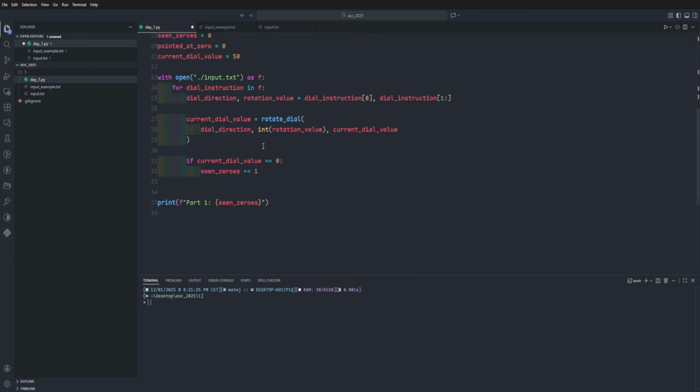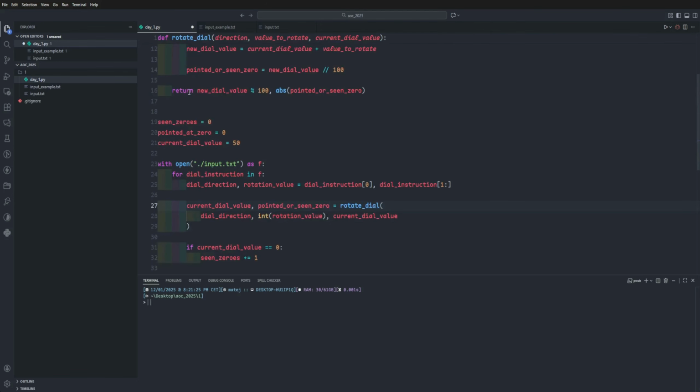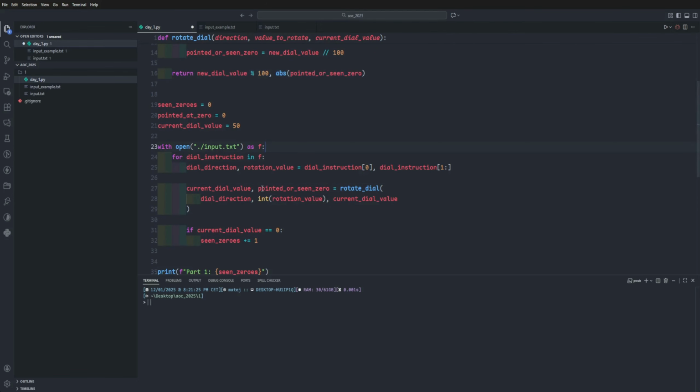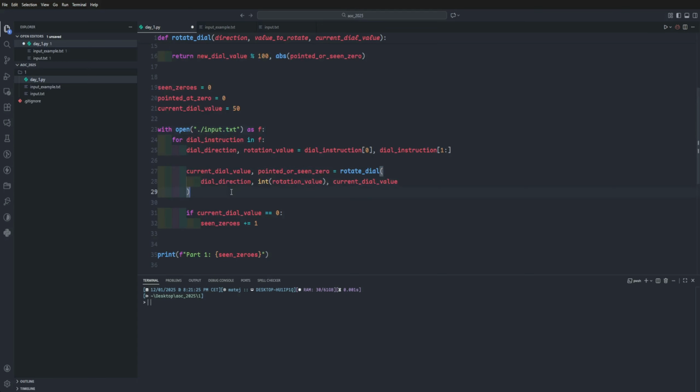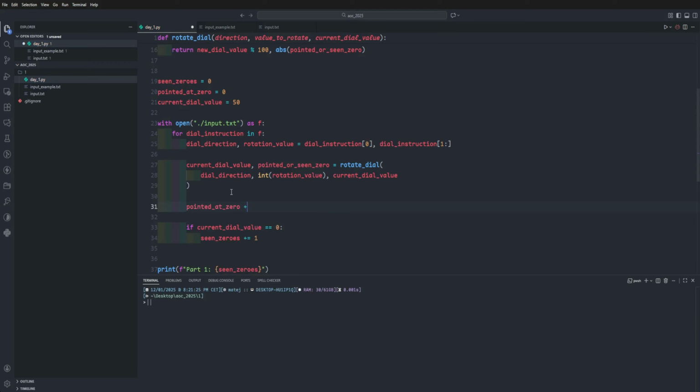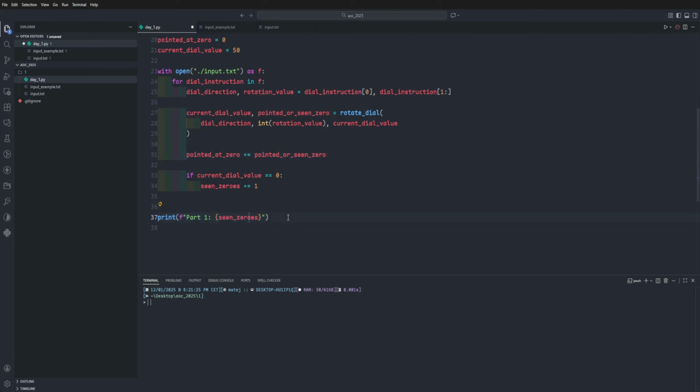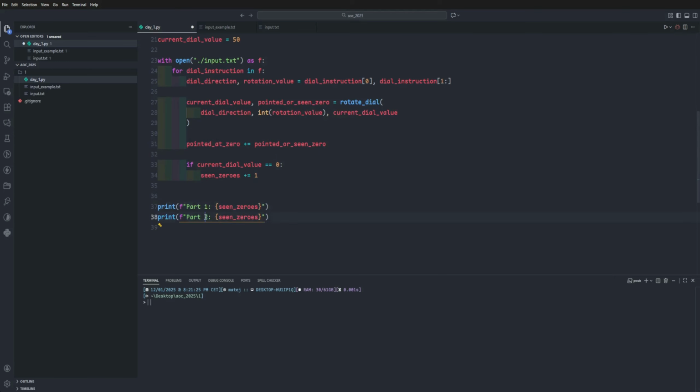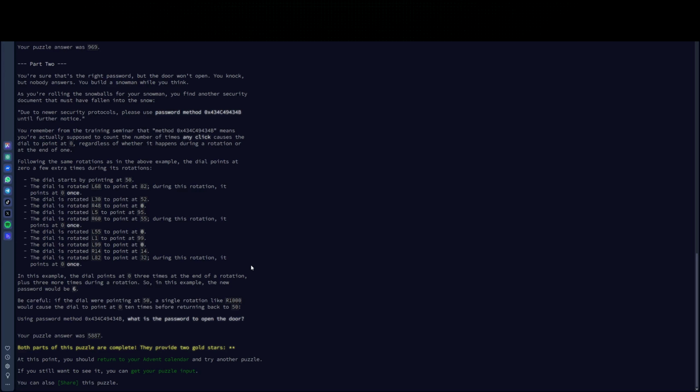I will come here, and since we're returning a tuple, I will deconstruct it into this variable, and I will do pointed at 0 plus equals pointed or seen 0. And I will just print the value to see if this is correct, and 5887 should be our main solution, which is right here.